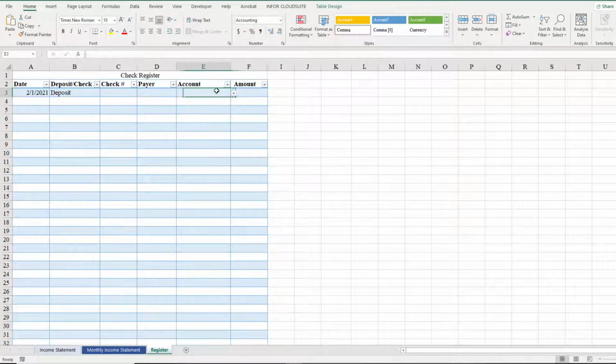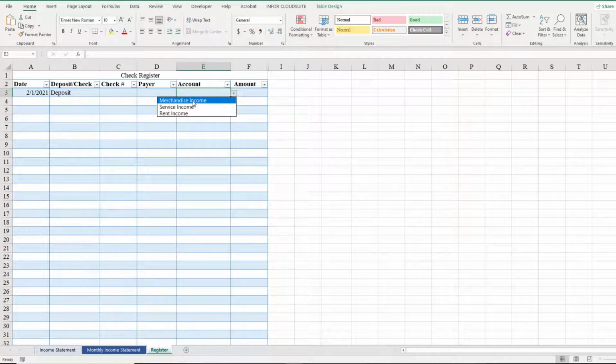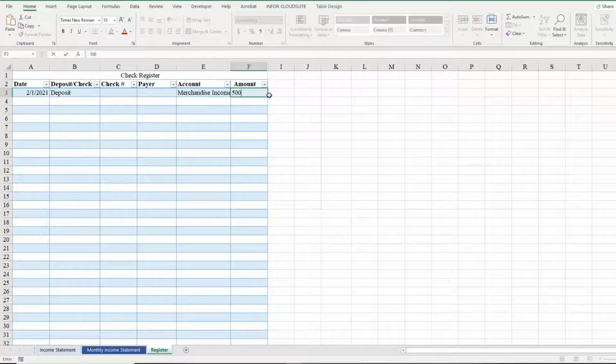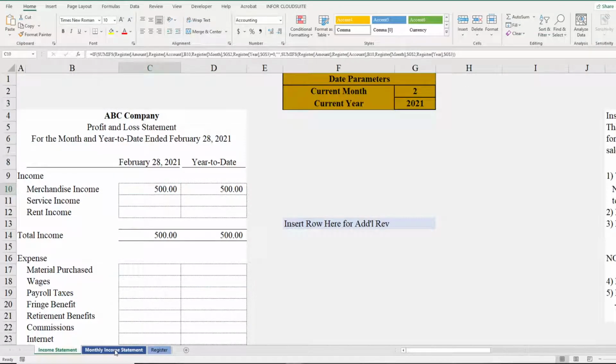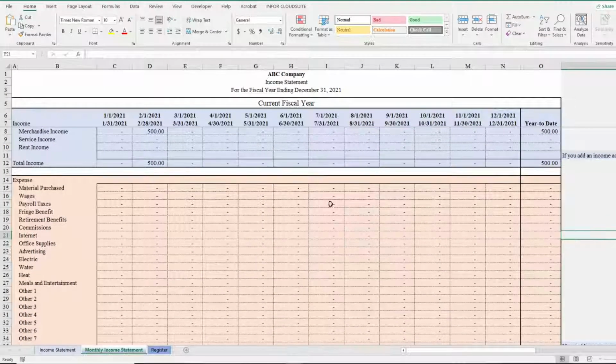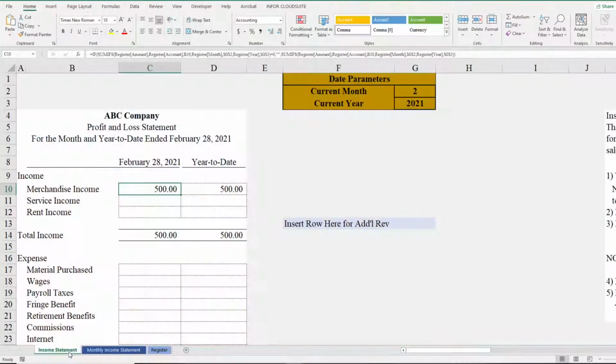And what's neat is this is a drop down, so it will show you what different accounts you have. So let's call this merchandise income and say it's for $500. And there we go. Now, if we go over here, we'll see that we have $500 there. Also, we have a month by month financial statement here that you can see. So let's put another transaction in to show some of the neat things about the drop down.